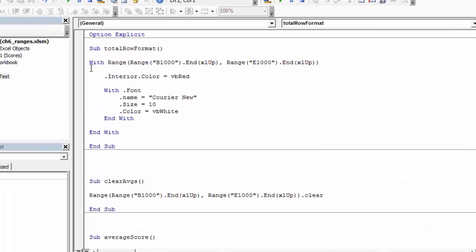As I'm looking at the coding, indentation and spacing starts to become really important. I can easily see now that the With statement opens here and closes here because they are in line vertically. And then I know that the next indentation in would be everything that applies inside of that With statement. So first thing we're going to do is specify this range and then the .interior property. Then my second With statement starts here, which is basically right behind this range specification, and it's the .font property.